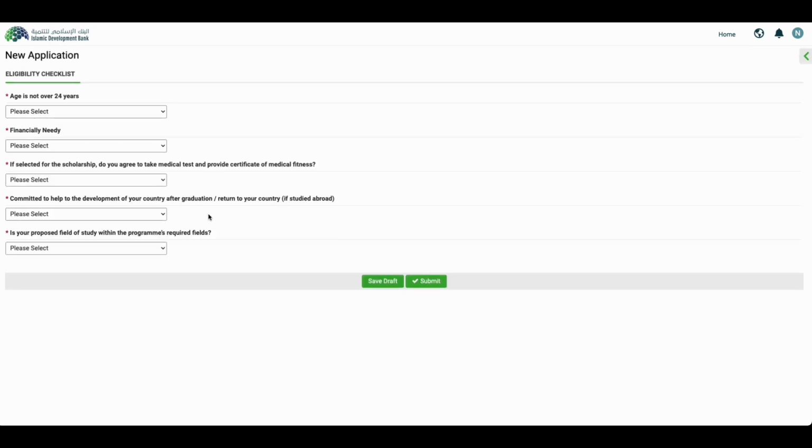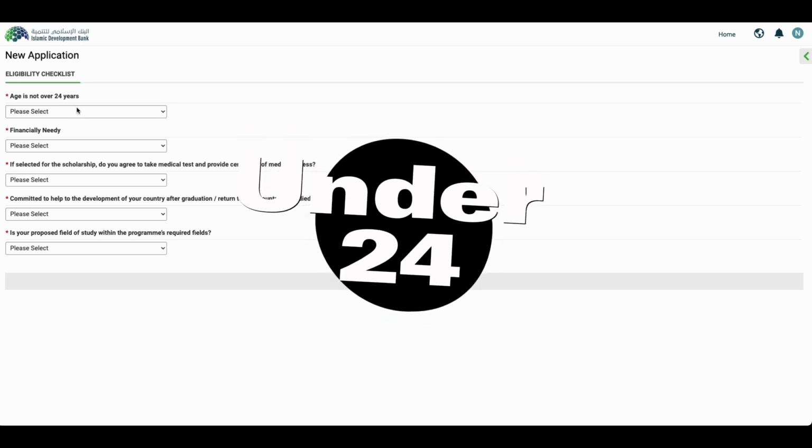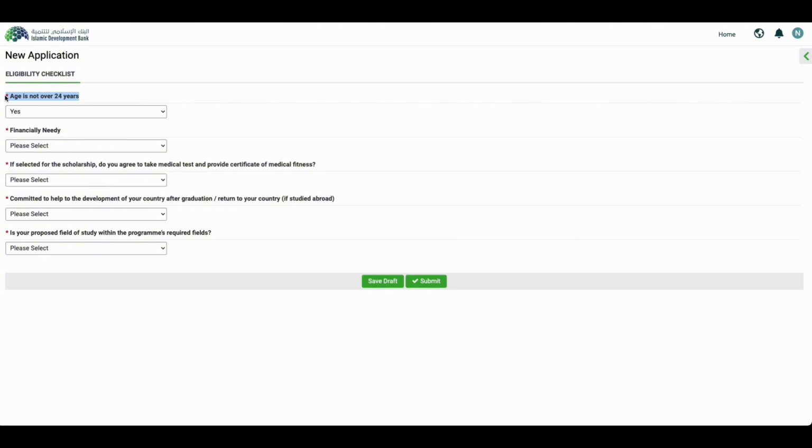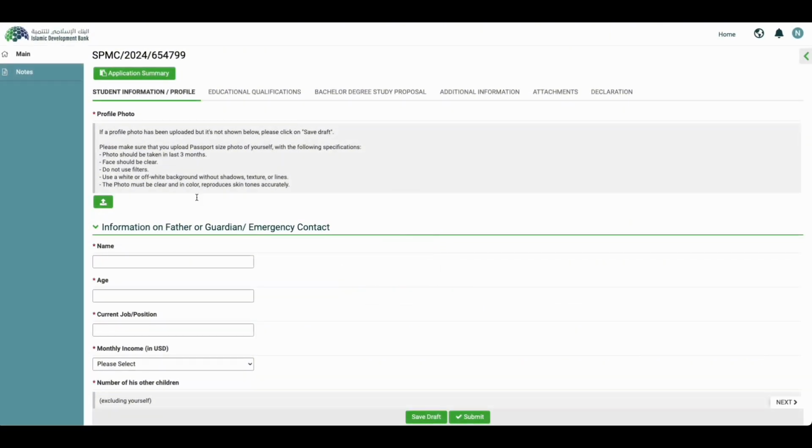Okay, let's apply now. Now they will ask for the eligibility for this scholarship. Undergraduate must be under 24 years old. So just do all the requirements and I click just all yes, and then you have to submit. Then your eligibility is passed, and then you can proceed.